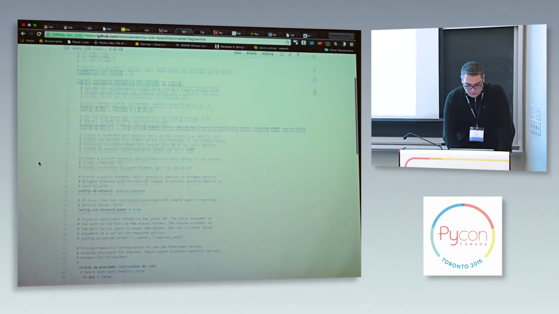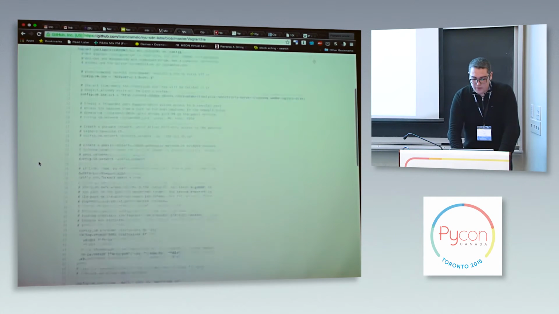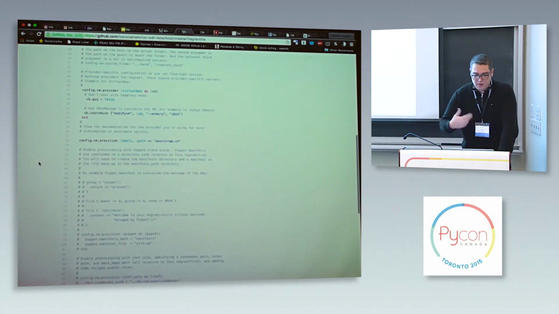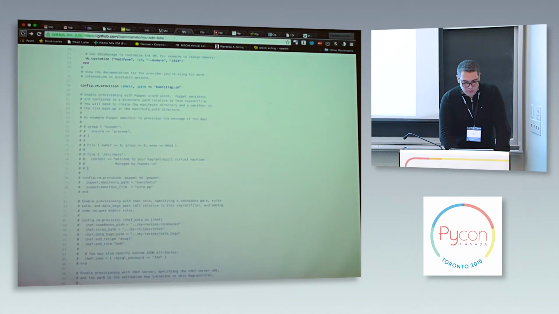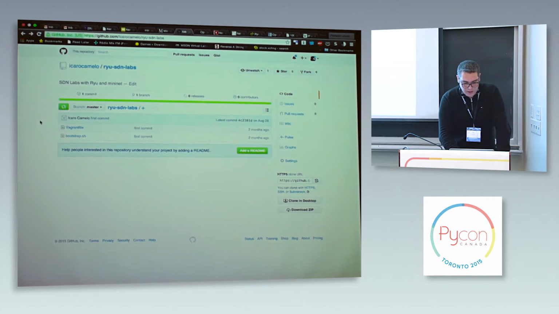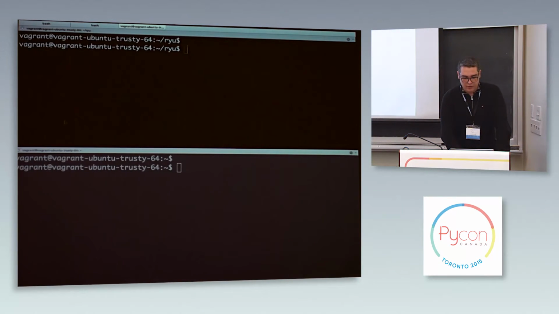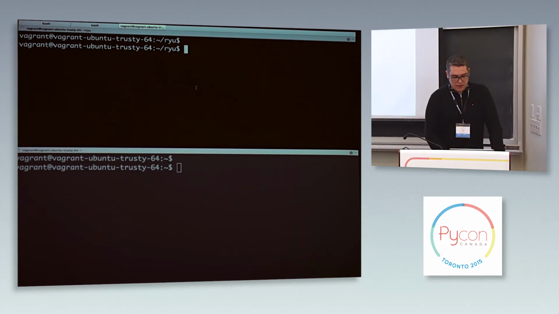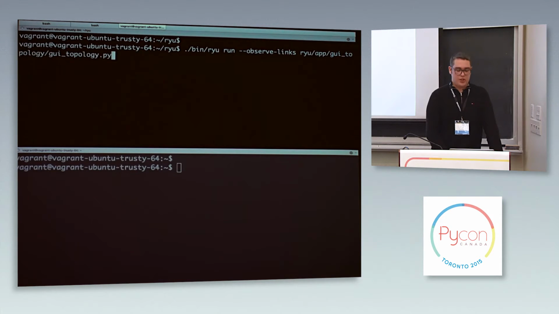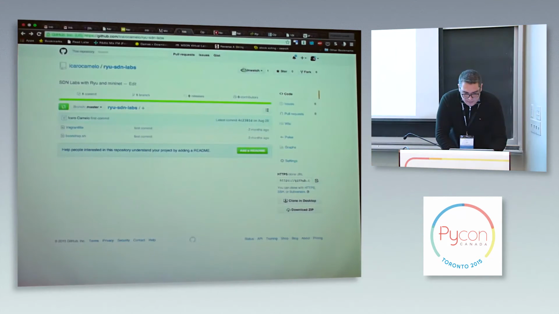So very quickly, what I have here is a Ruby file that describes my virtual machine. You just need to clone my repo, install these two tools, and vagrant up, and we're going to have a new VM. So I have here Ryu. Ryu is the SDN controller that I mentioned before. I'm going to show you Mininet first.